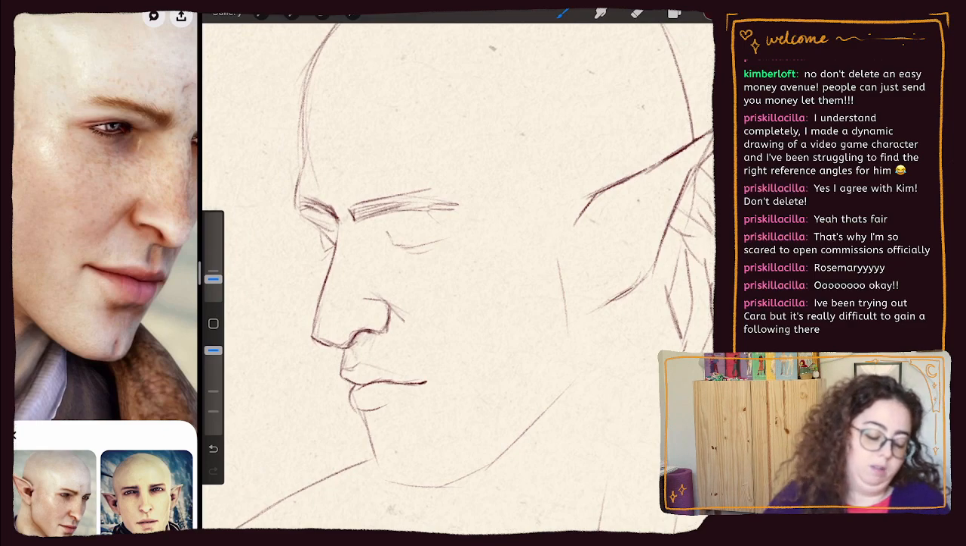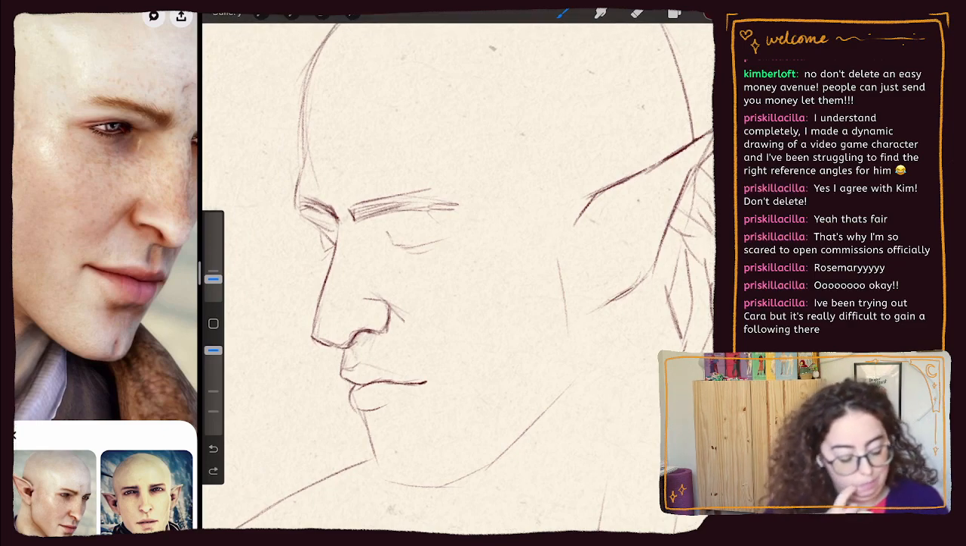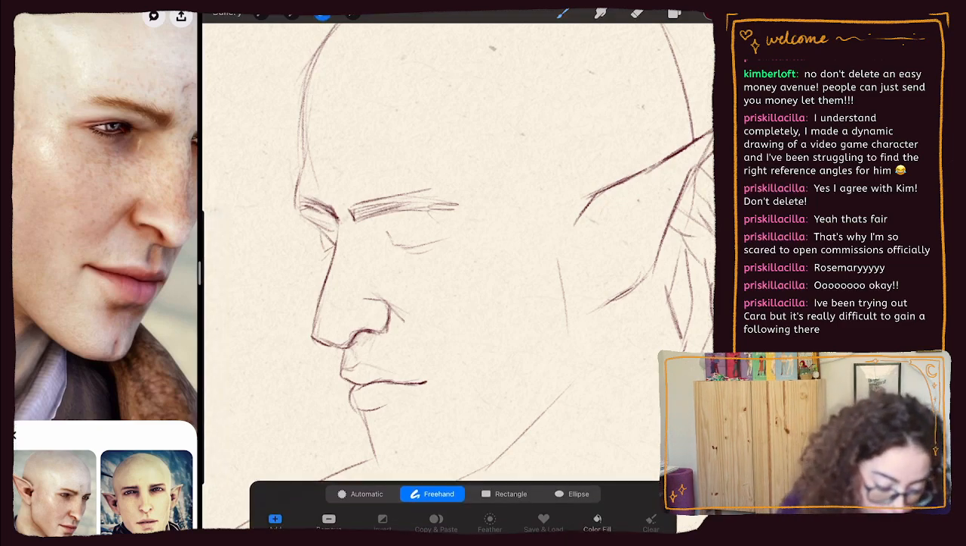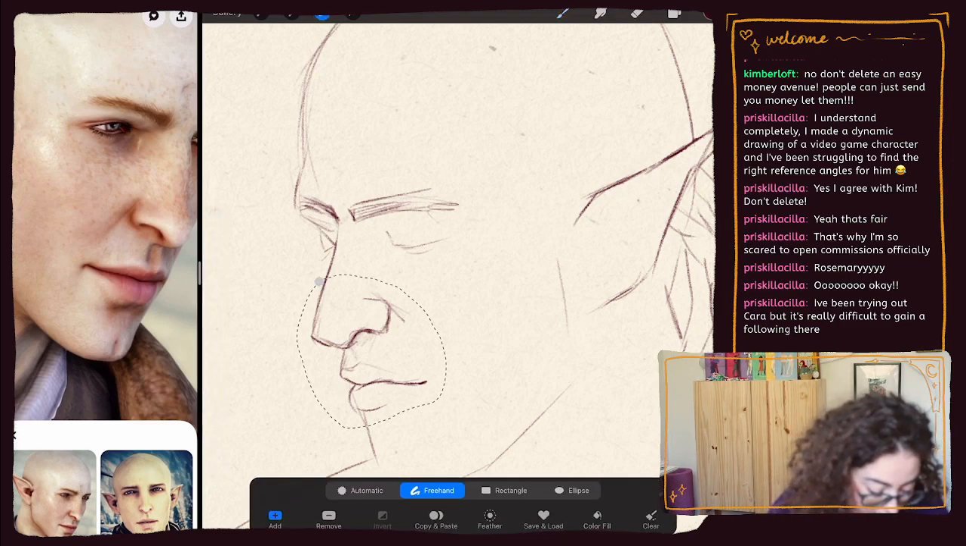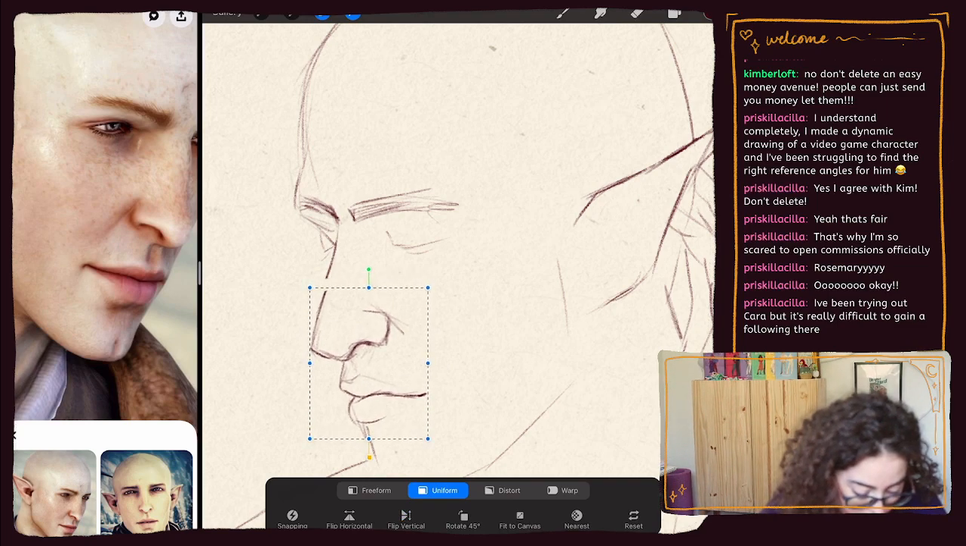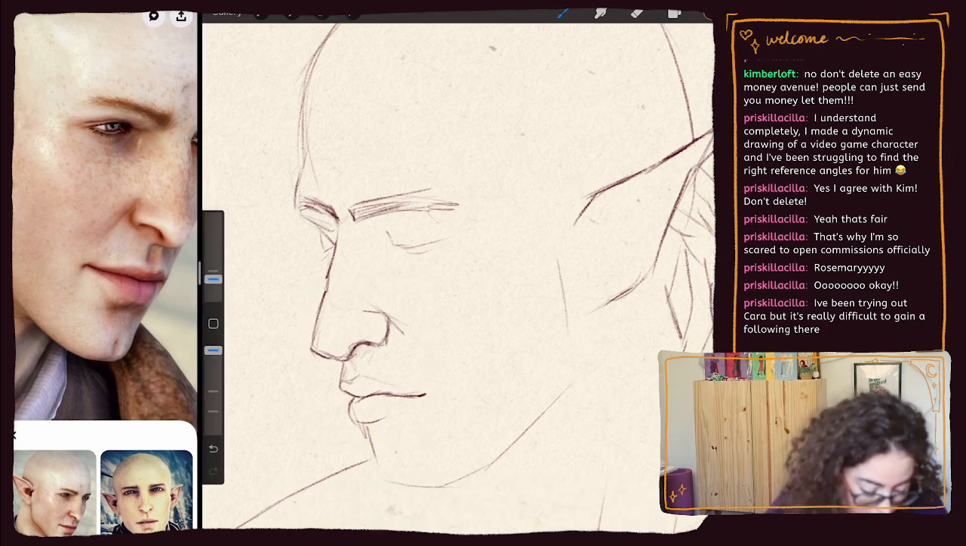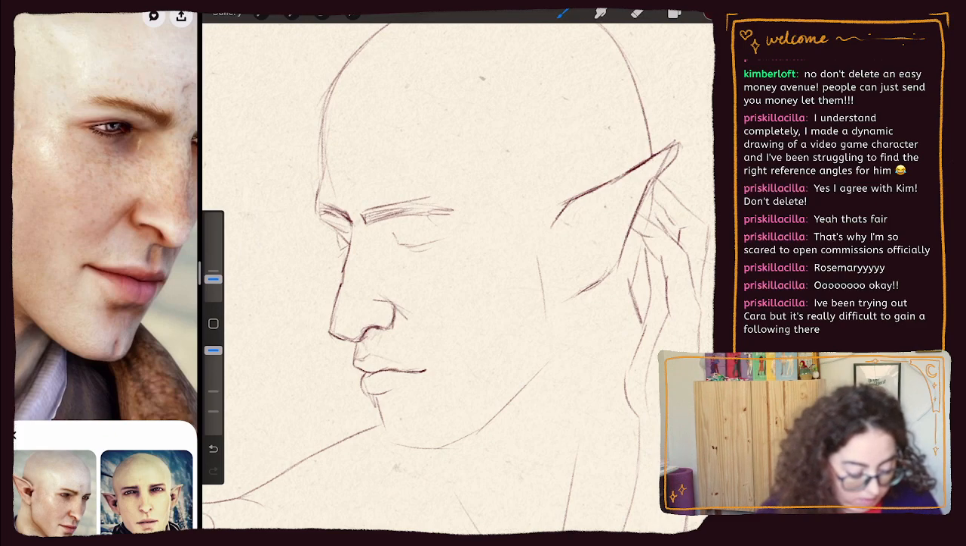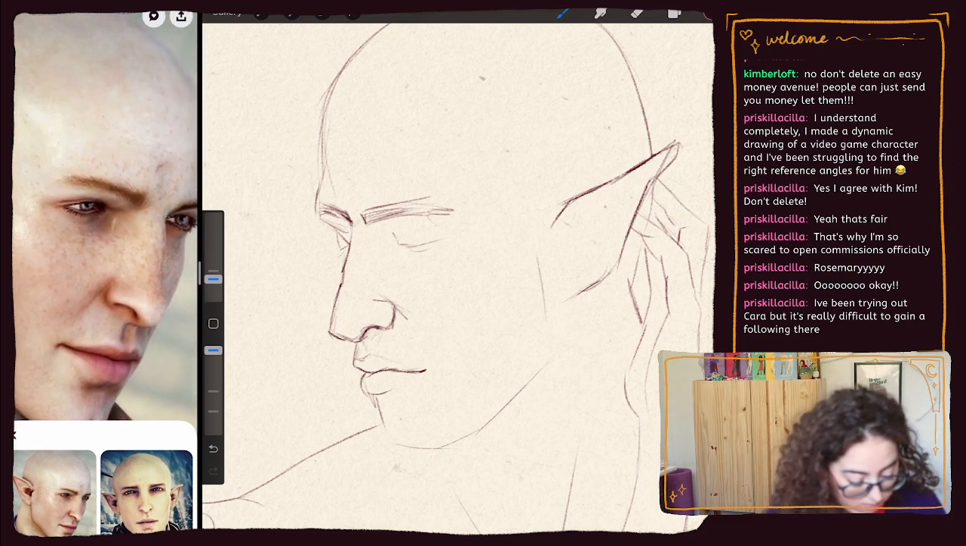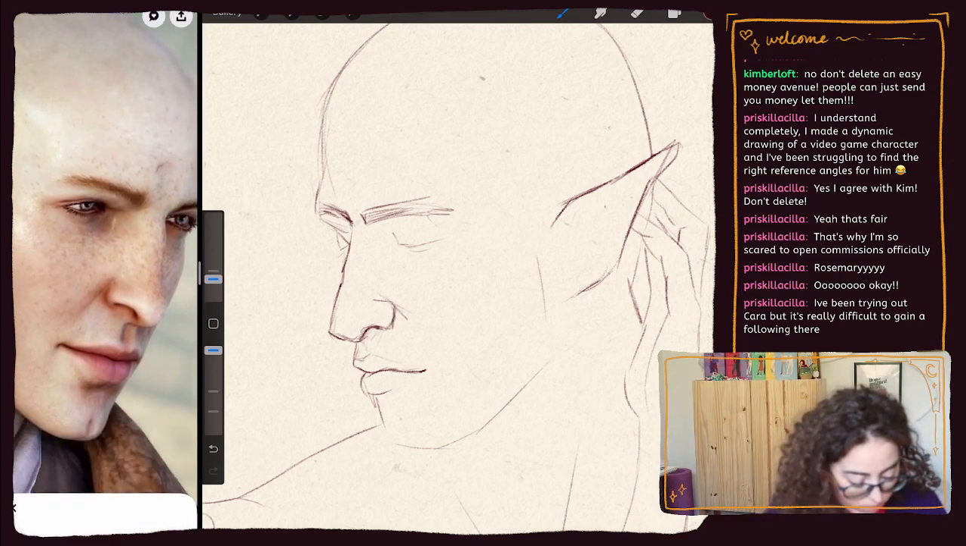Oh, the lips look weird. Why do they? Maybe I need to move his nose down just a little bit. We're gonna do it this way. Let's try that. Elongate the nose a little bit. I feel like that makes sense. No?